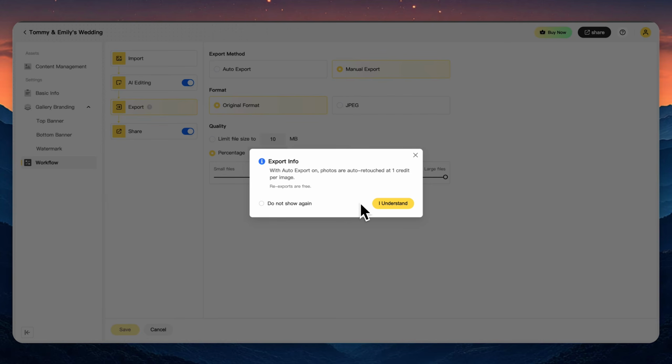What you just have to understand is that every time you hit the shutter button, it will count as 1 credit.